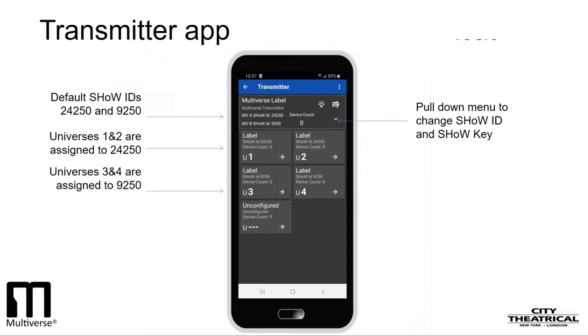It shows me what show IDs are selected for each of the two radios, and what universes are attached to each show ID. The Multiverse Transmitter's default show IDs are 24250 and 9250, which are both adaptive hopping show IDs. Each supports 2 universes, so a total of 4 universes are shown here. If you're doing a show of 4 universes or less, these default settings may be fine for you. But we have a large 9-universe show to set up, and we'll need to change some settings for our show.